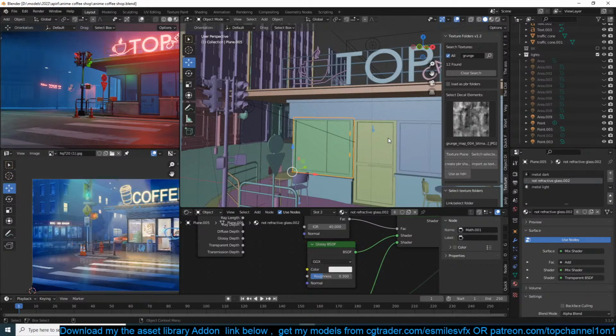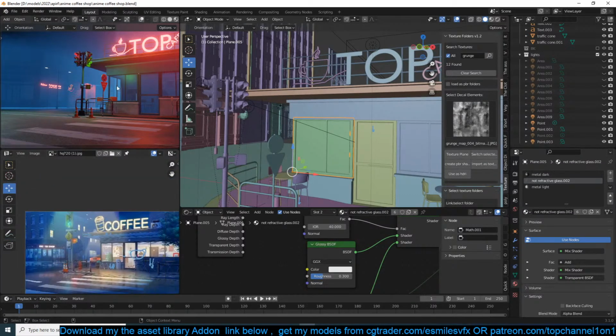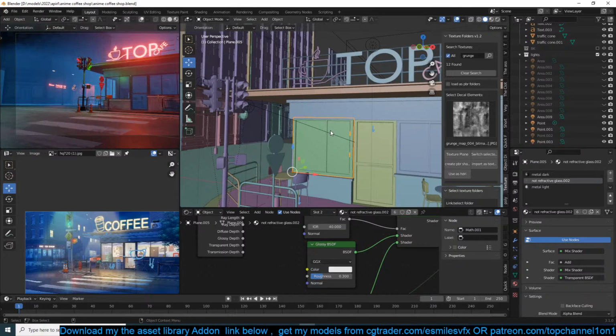I was going to ask which views are on the two boxes on the left side. Oh, this is just an image editor. This is an image, and this is a 3D viewer, a viewport.